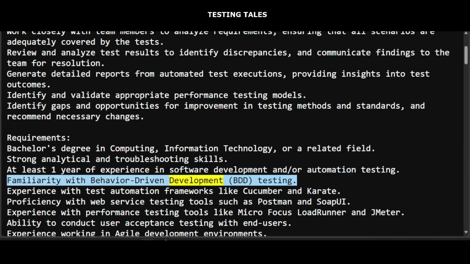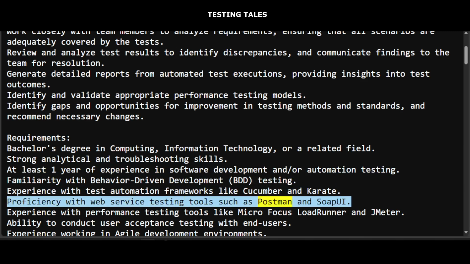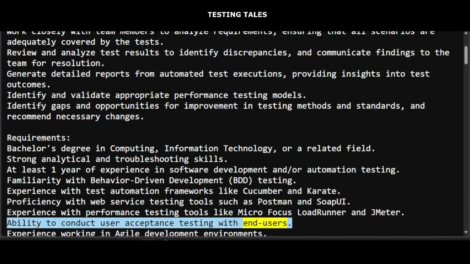Familiarity with behavior-driven development, BDD, testing. Experience with test automation frameworks like Cucumber and Karate. Proficiency with web service testing tools such as Postman and SoapUI. Experience with performance testing tools like Micro Focus LoadRunner and JMeter. Ability to conduct user acceptance testing with end users.